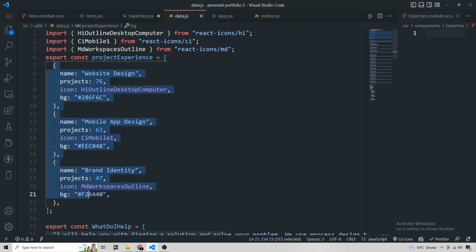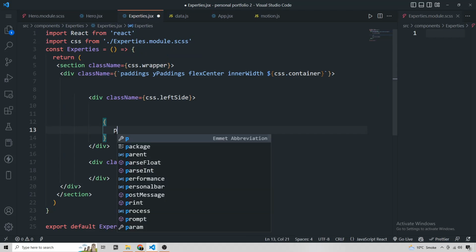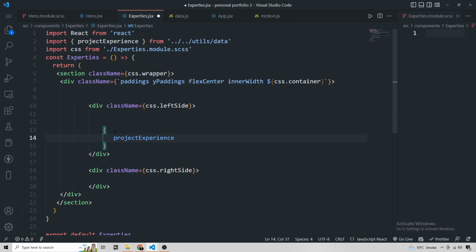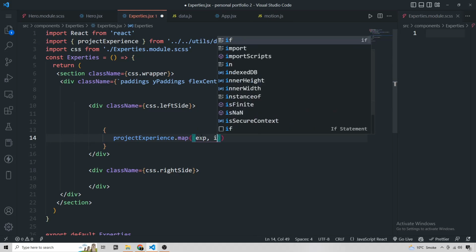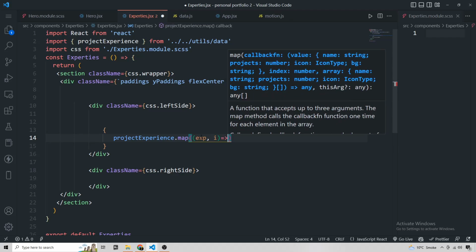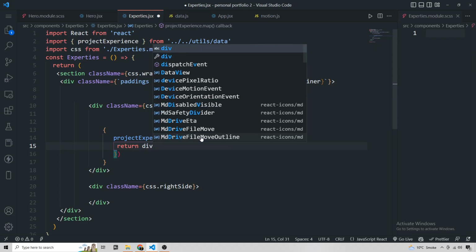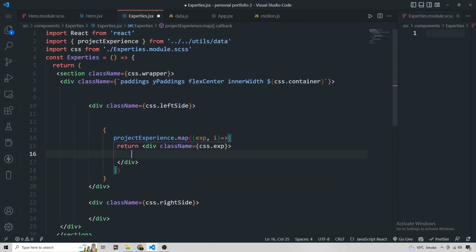So these are the three expertise, I have to use them here. So I will say project expertise, basically project experience, imported from the utils data. It is auto imported, and then I have to map around each expertise with its index number. And I will say for each expertise return a div basically, and for this div I am giving the class name of exp, means the experience.